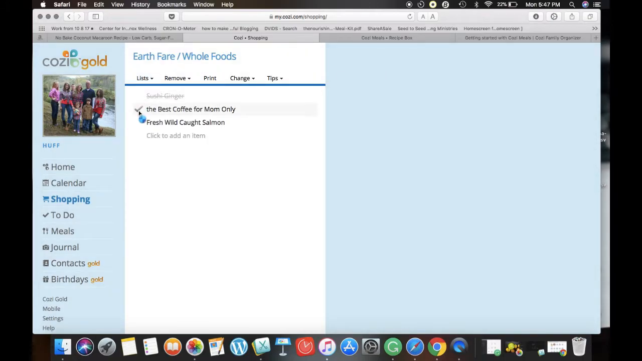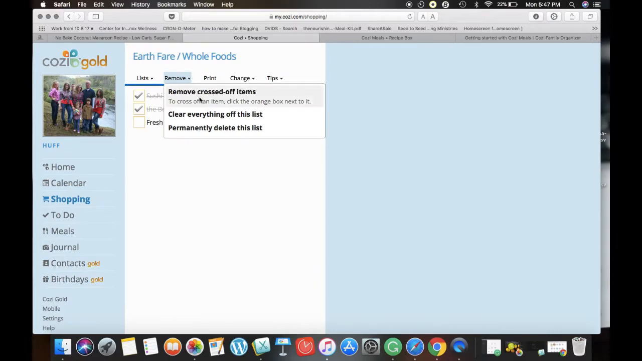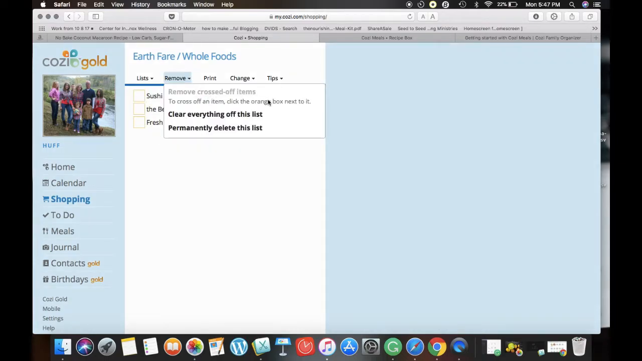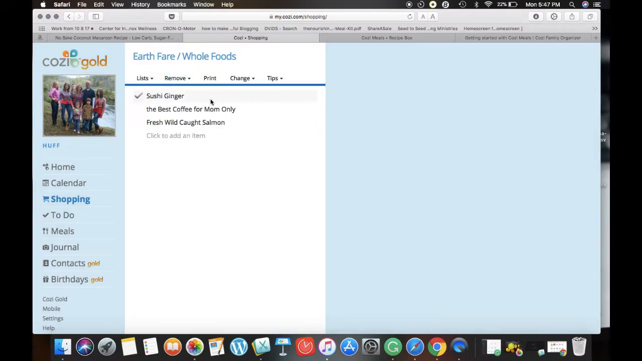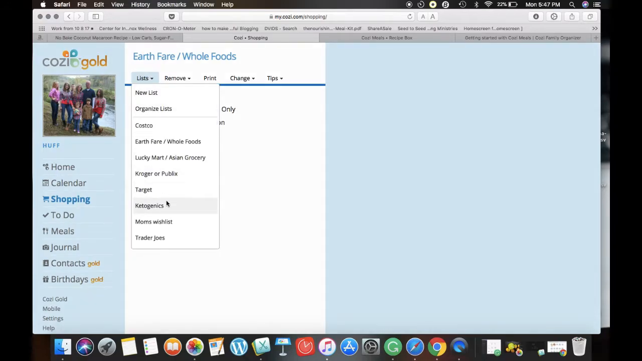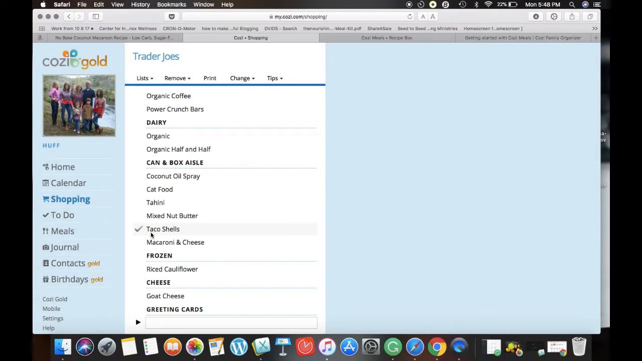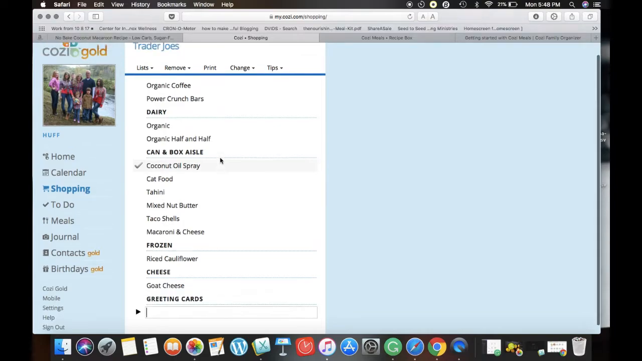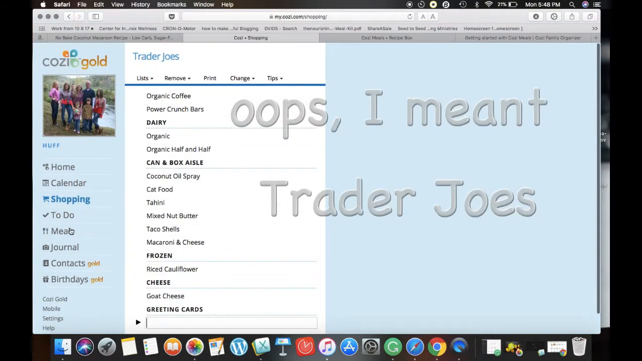And when I'm shopping, I don't always check them off. But if you do check them off, you can go back and uncheck them, or you can remove crossed off items, and those items will go away, but I don't do that because I always want to leave these items on this list. And then I don't shop at Target that much, so I do have that list there. But let's see, Trader Joe's. Okay, so organic coffee, Power Crunch bars, these are some of the things that I typically buy every time I go to Target, so I just leave these on here.